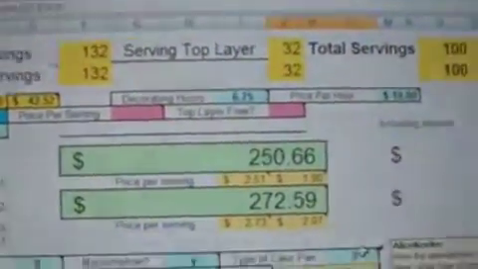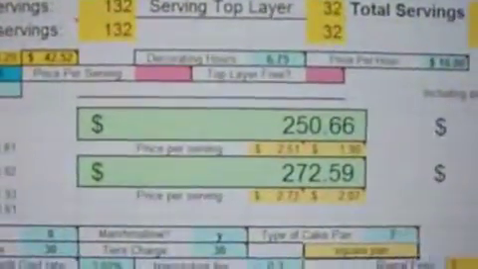So I have 132 servings. This is the top layer, and you can see how you want to charge for that. I also like to triple tort my cake fillings. So I'm going to put 3 layers of filling per cake.